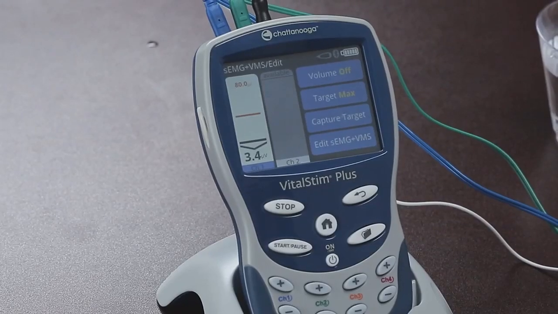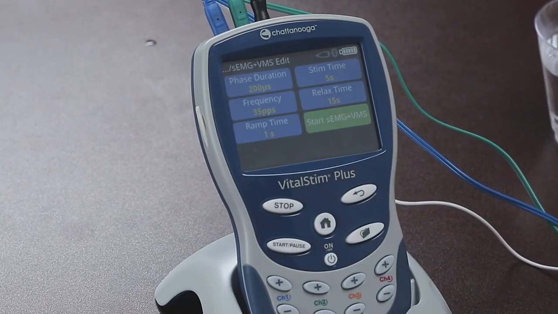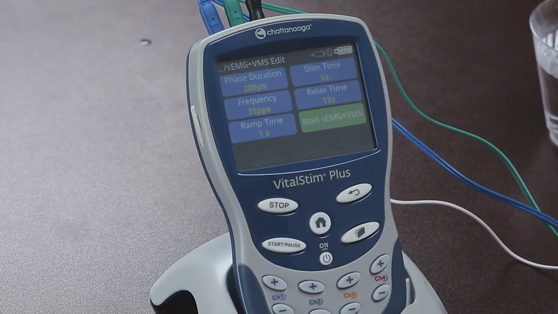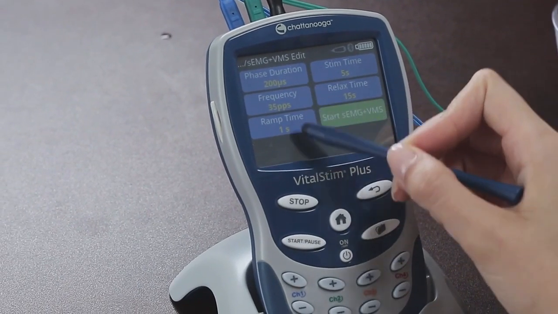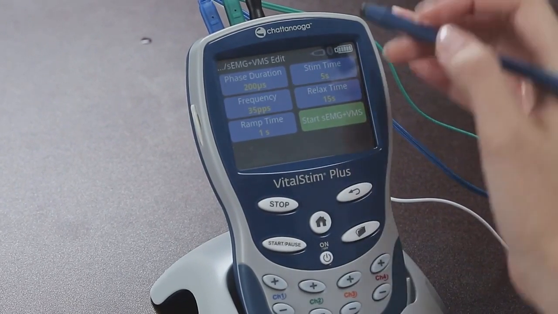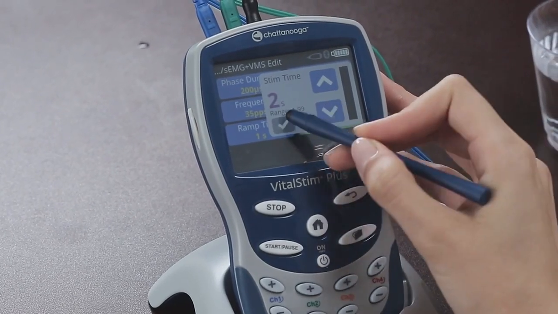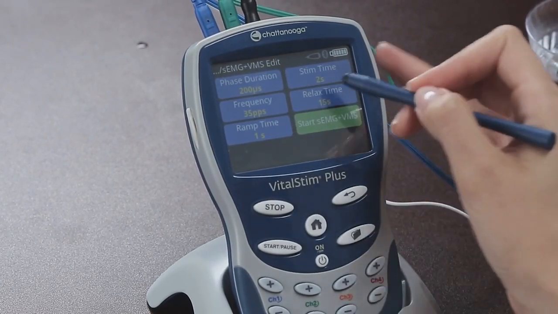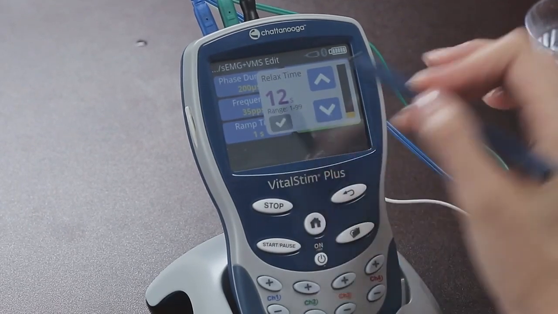Now, let's press Edit Surface EMG plus VMS to set up the stimulation parameters. Here we can change the stimulation parameters like frequency, phase duration and ramp time. More importantly, we must select the amount of time that the stimulation should be delivered, the stim time, and the time in between efforts that the patient will relax, the relax time. Let's set these at 2 seconds and 12 seconds respectively. We are ready to go.